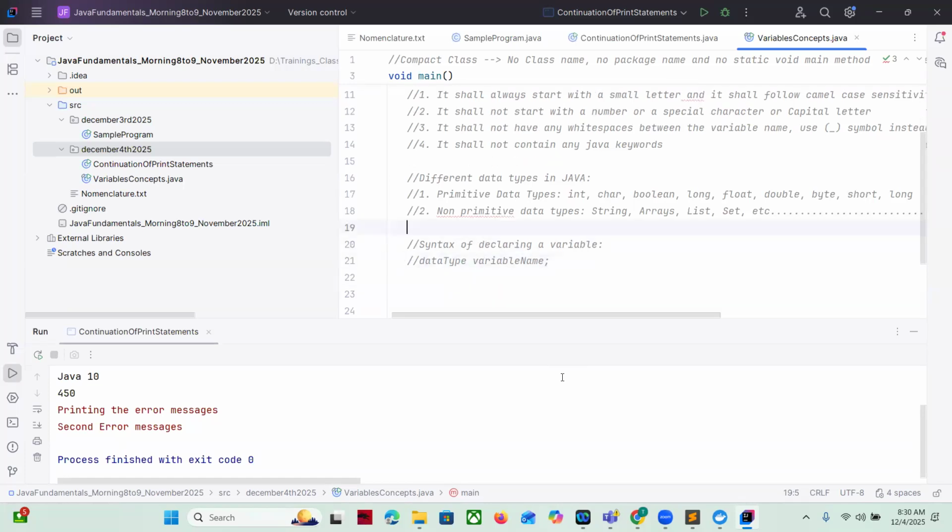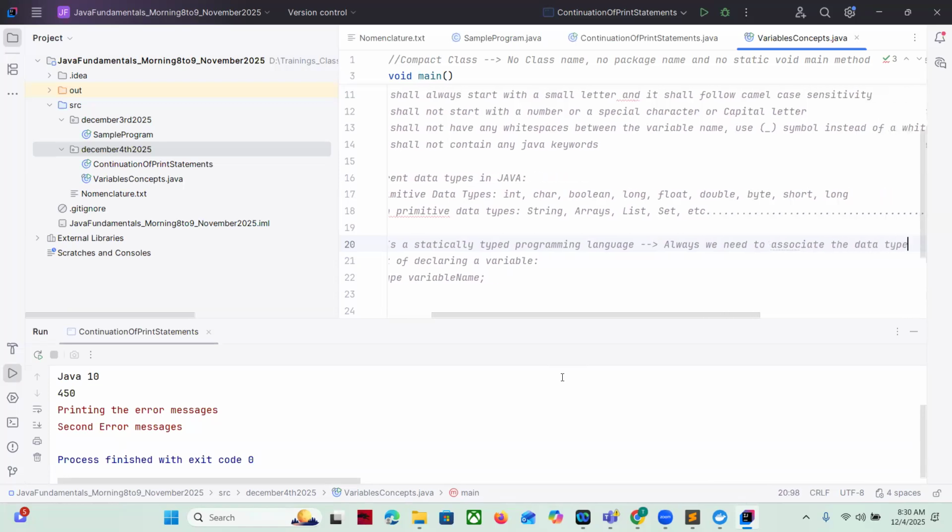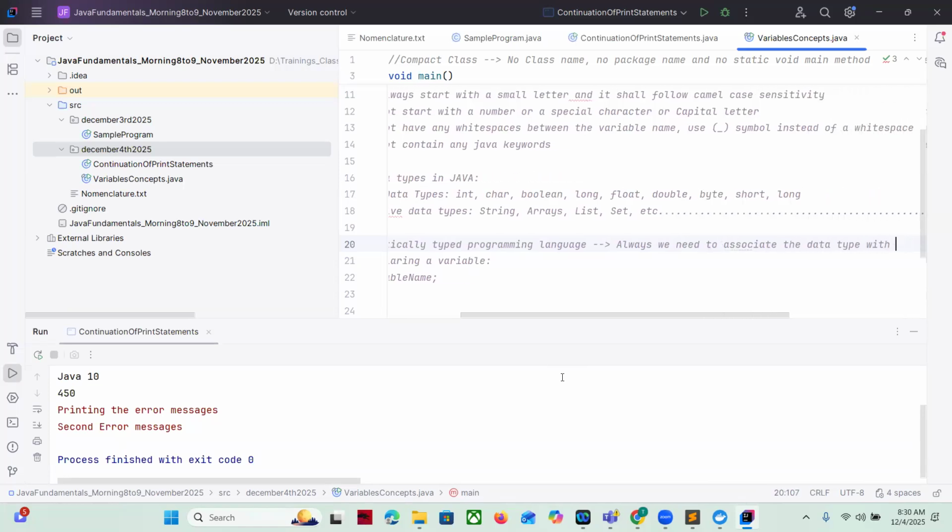Yes, sir. So remember this point that Java is a statically typed programming language. Clear? Statically typed means we always need to associate the data type with the variable name. Clear?